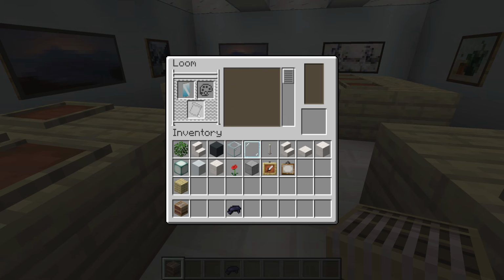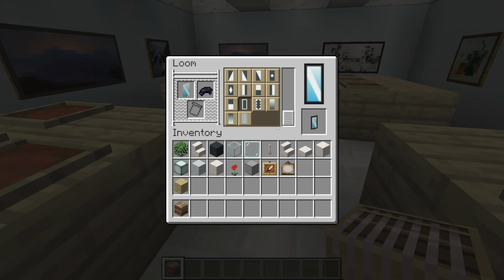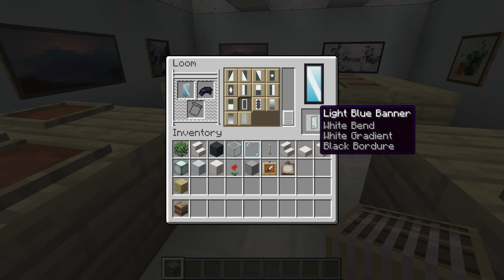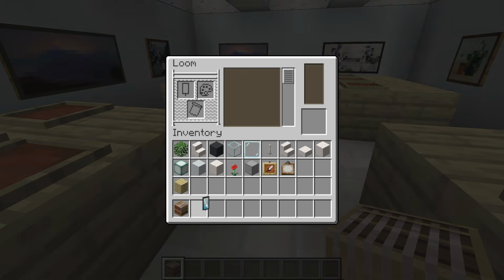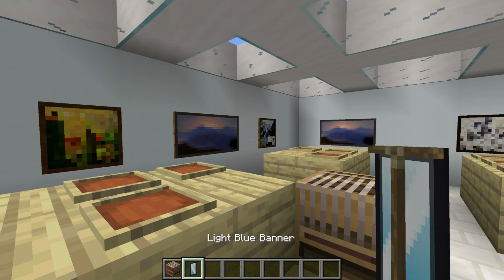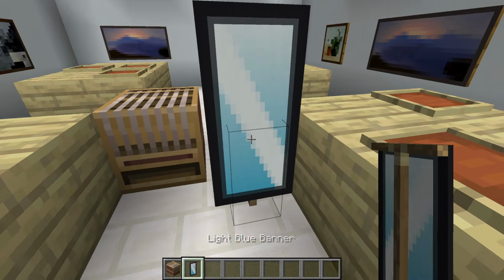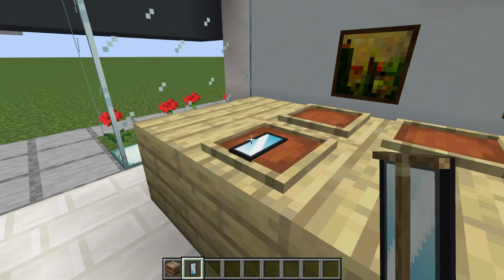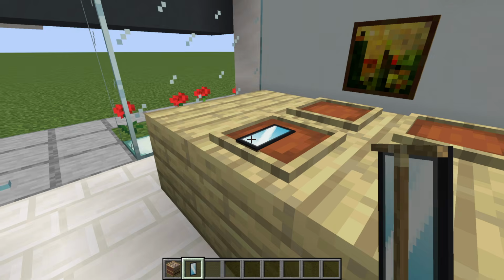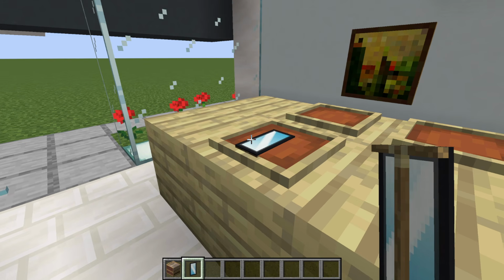Grab the banner, put it back in, and this is where you get to make another choice. What color do you want the phone to be? So in this case, I'm going with black. So we apply the bordure pattern using whatever color dye you like. So this will give us a phone, and it might not look like a phone as we just kind of place it here or what have you, but if you do place it in an item frame, does this or does this not look like a nice shiny phone on a table?